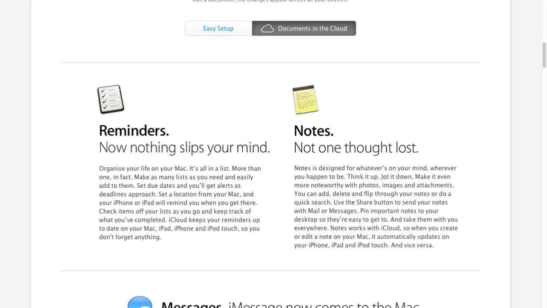Reminders coming to your Mac is great, just integrating again across iPad, iPhone and your Mac. I use reminders quite a lot, as well as using other task apps and software. Notes has been there, but it's kind of been buried deep in Mail, so it will be a little bit more readily available and accessible, I believe, in Mountain Lion.